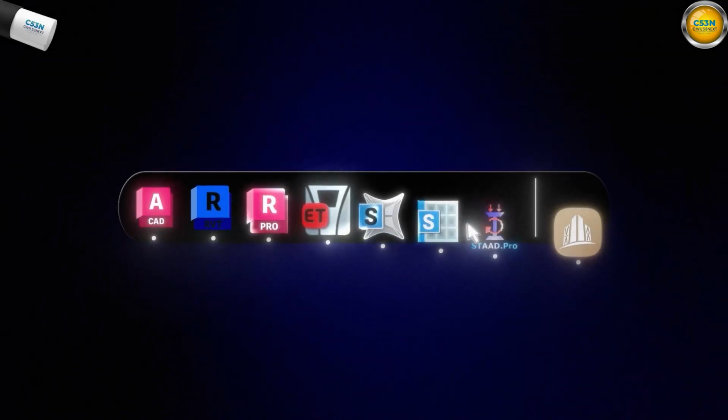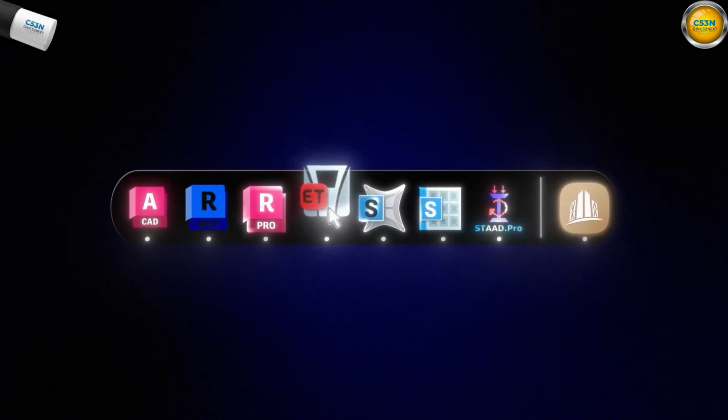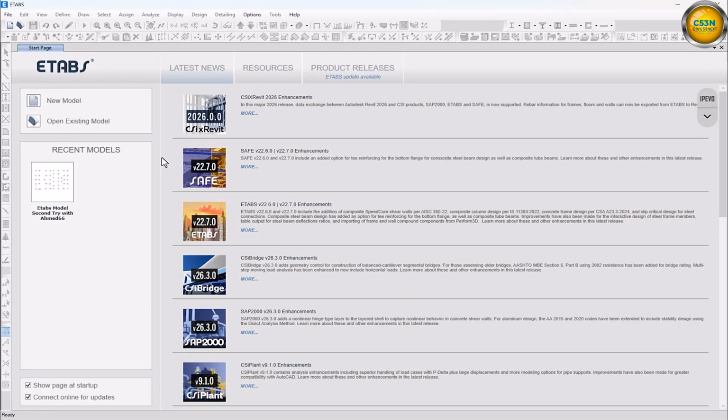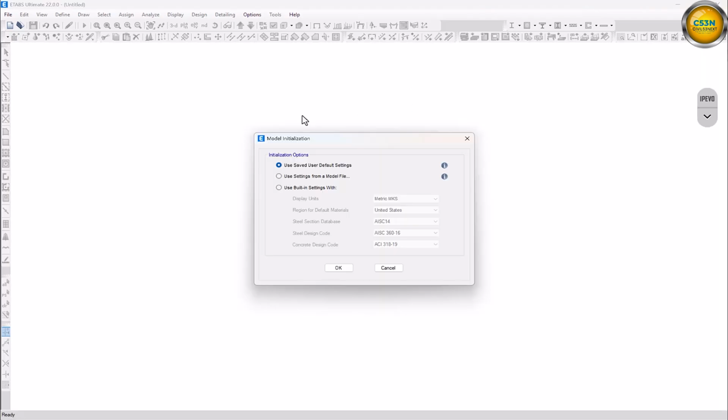This is the ETABS icon. To start it, double click on it. Now that we got our center line drawn in AutoCAD, it's time to switch over to ETABS and start building our new model. So just click here on new model. You will see this window pop up, and here is where we will select the units and codes for our project. For this project, we will be working in metric units, so make sure to select metric and KS from the drop down menu. So select code. Once we have selected those, hit OK. So from here, use built-in setting, metric and KS, United States, click on OK.